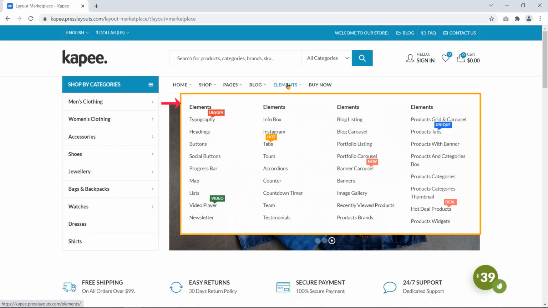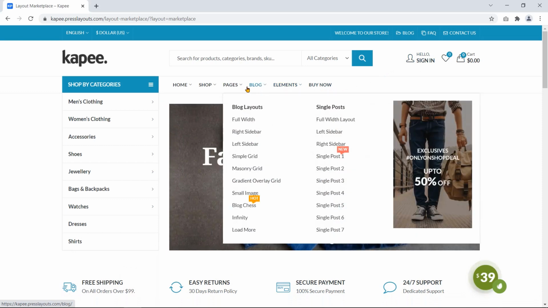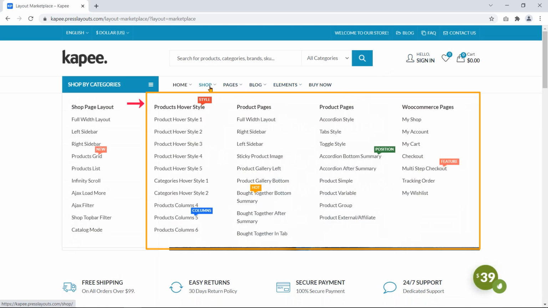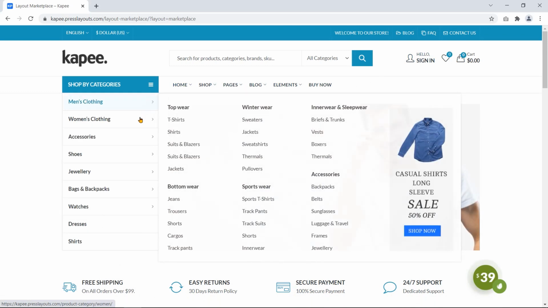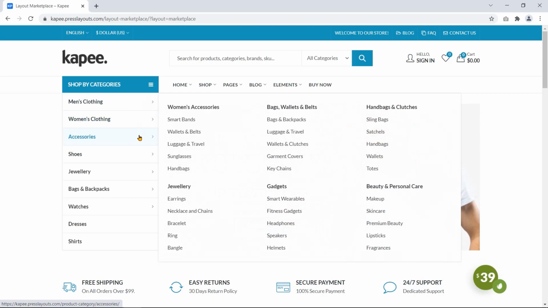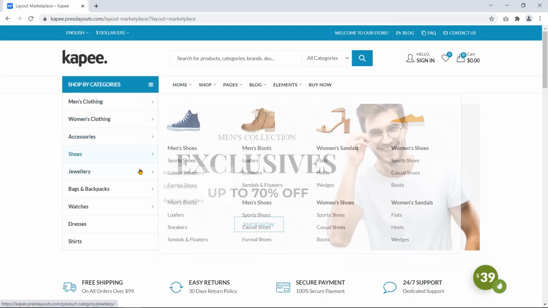You can create any kind of mega menu on the copy theme. You can customize the existing mega menu and create complicated layouts for mega menu. Finally, it's a go-to theme for making a multi-vendor website.